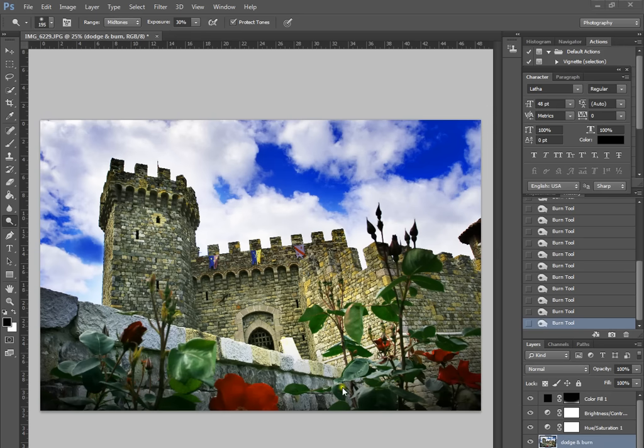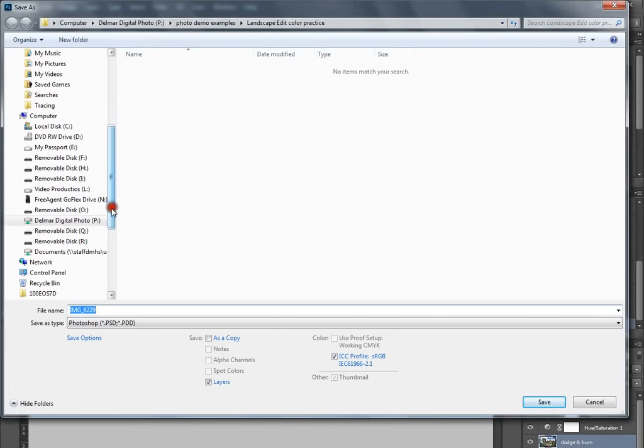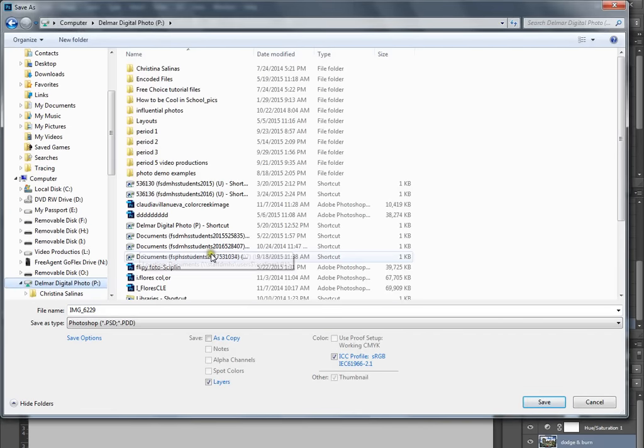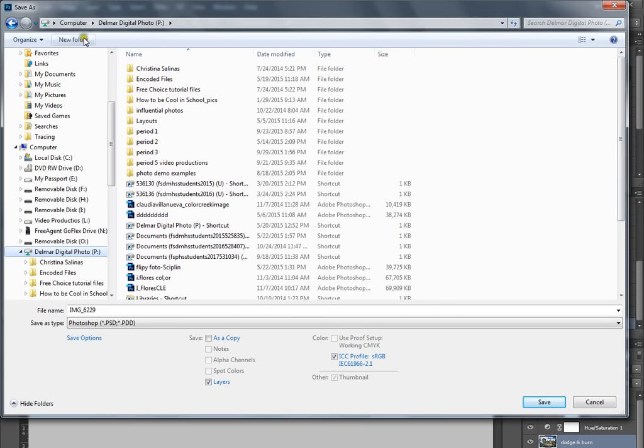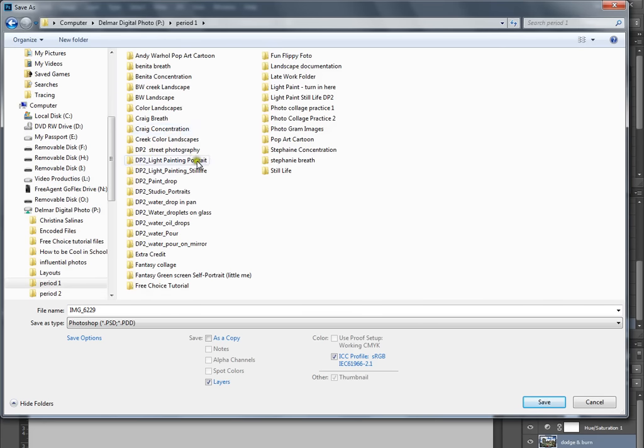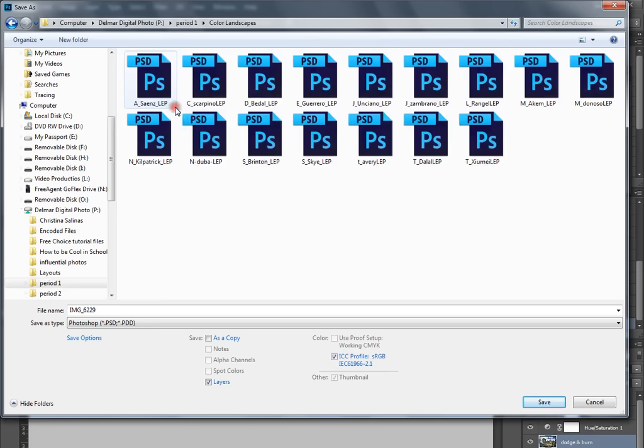Now you're going to want to save this image. File, save as. Go to the P drive, go to the class you're in, either period 1, 2, or 3, whatever class you're in, click on the class, and go to Color Landscapes, and you will save it, your first initial, underscore, your last name, LEP for Landscape Edit Practice.